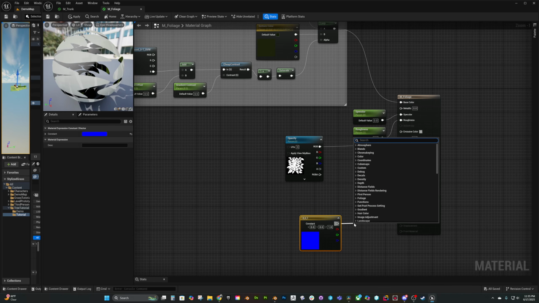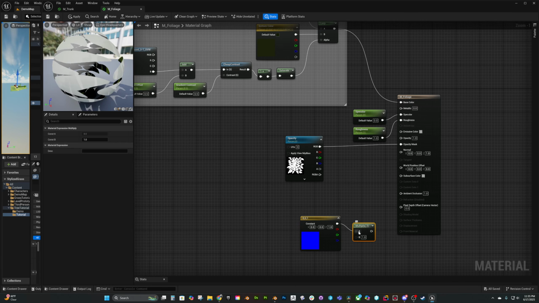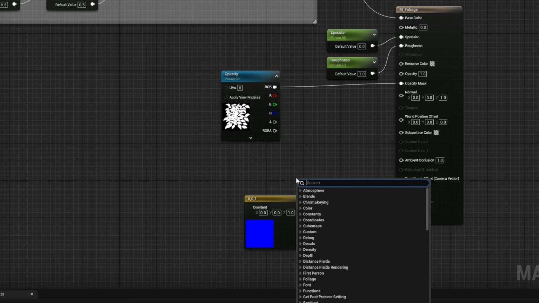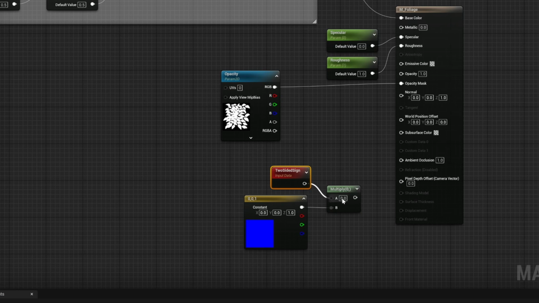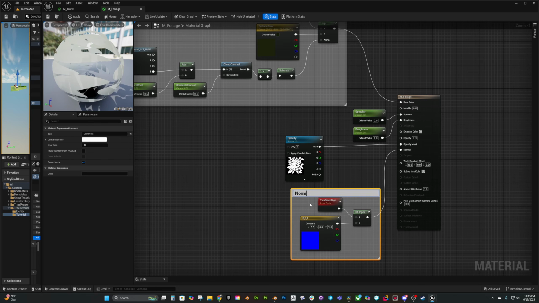We'll get a multiply node and plug that result into the B channel, and for the A channel, we'll get a new node called the 2-sided sign. That way, this flat normal applies to both sides of the foliage, and we just plug this into the normal.